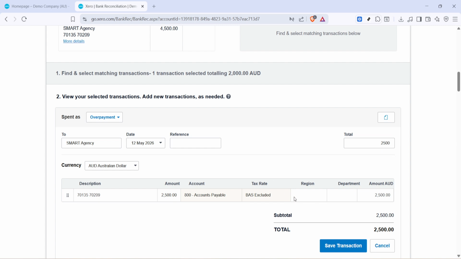When everything looks right, hit Save Transaction. The statement line now reconciles in full. The invoice is paid, and the surplus sits on the customer's account as an overpayment. You can apply that credit to the customer's next invoice or process a refund later, and the audit trail will clearly show the payment, the matched invoice, and the resulting credit.